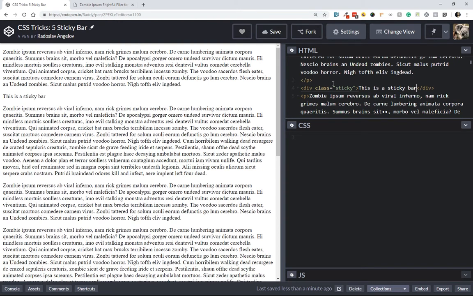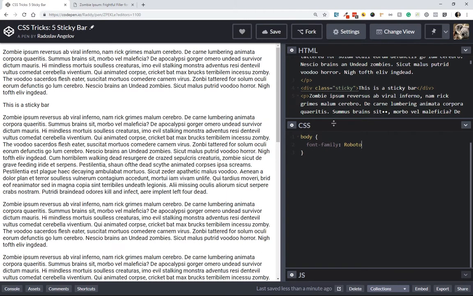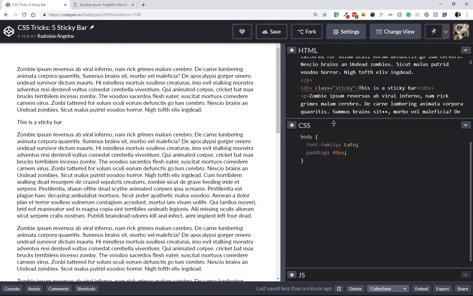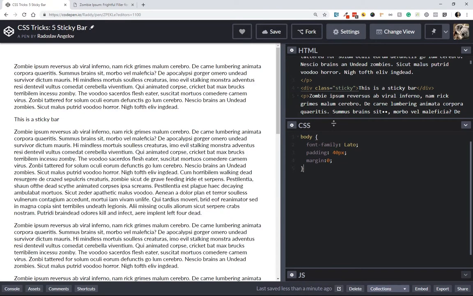And the next step is to style the sticky class. So I'm gonna do some basic styling again. So on the body, I'm gonna put font family as Roboto. Oh, let's change it to lighter this time. I'm gonna give it some padding of 40 pixels. That's left, top, right, and bottom. And I'm gonna give it margin 0. So you reset the body margin.